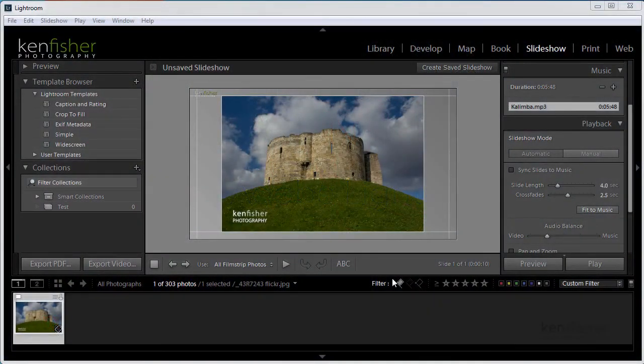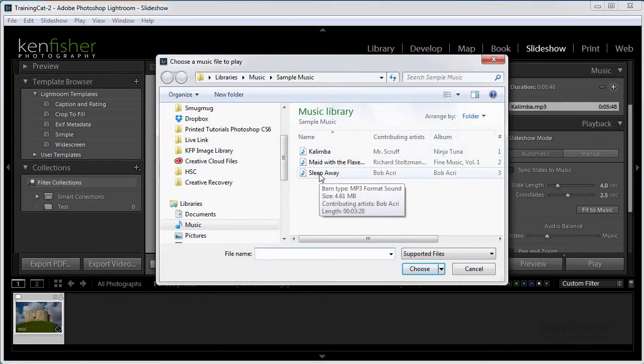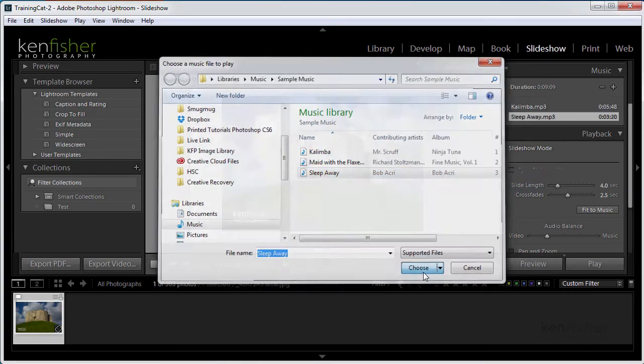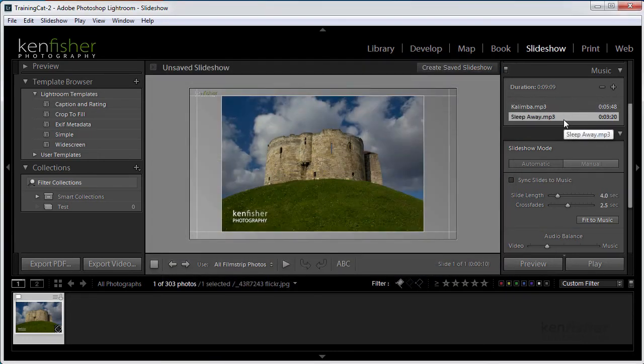Now there have been several improvements to the slideshow gallery. Now we have the option to add up to 10 music tracks here in the music panel by clicking on the plus icon. So you can see I've already got one in here. If I click on the plus icon, I can navigate to where I've got some other music files, click choose. I can now add up to 10 tracks to run alongside each other. Another improvement is this sync slides to music. If you put a tick in here, Lightroom will analyse the music tracks that you've put in the music panel, and it will try and synchronise the slide movements or transitions to the beats in the music.